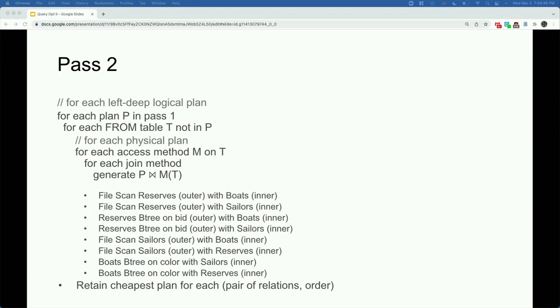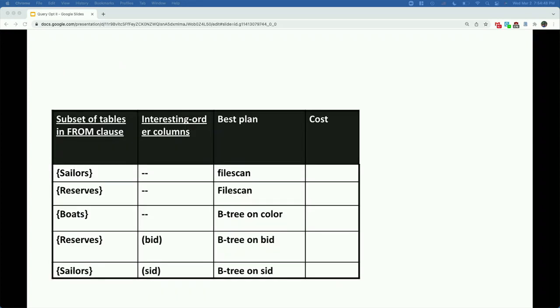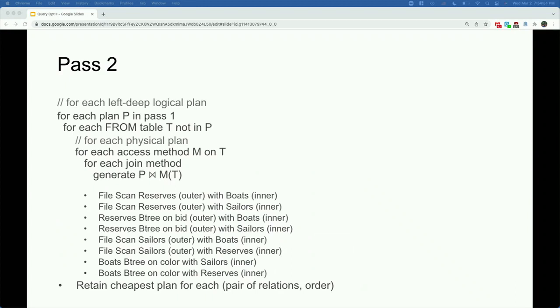Okay? Now, pass two, what's going to happen? Well, for each of the plans in pass one, just to say for each of the single table scans, we're going to iterate through every single table that we might join that's not in the plan. So for example, for sailors, we'd iterate through boats and reserves, right? And now for each of those tables, we're going to add on this table to that plan. We might, for example, add on boats to the reserves plan.